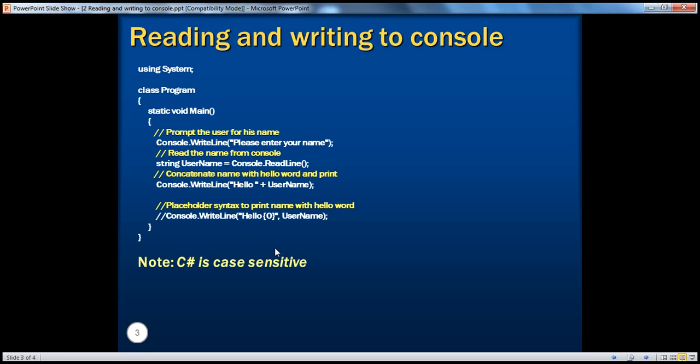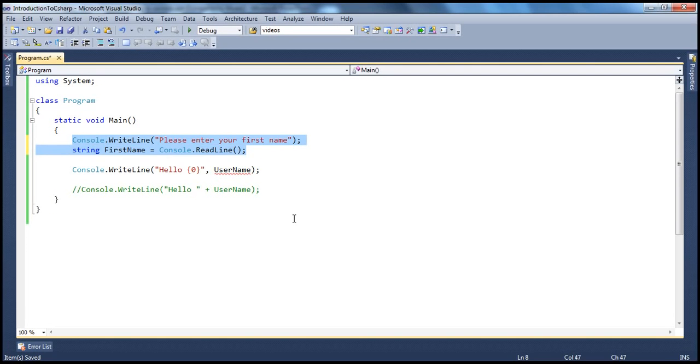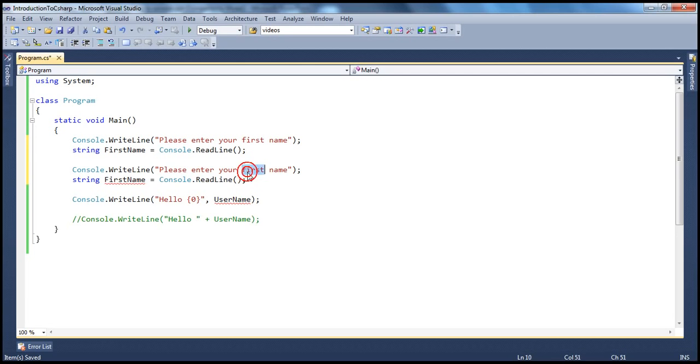C# is a case sensitive programming language. And just to let you know how much better it is to use the placeholder syntax, let's say, for example, we want to print the end user's first name and last name together. First name, comma, last name. So the program should ask the user to enter their first name, and we should read that into a variable called firstName. I also want the user's last name, so I should prompt the user to enter their last name. Let's make a copy of that. So ask the user to enter their last name and use a variable as so, lastName.